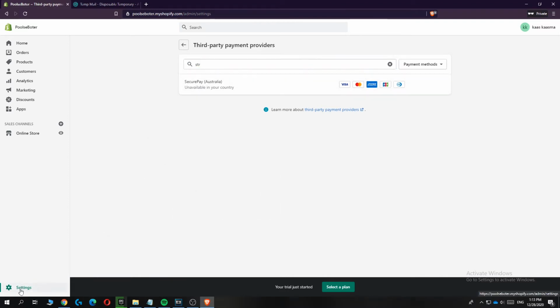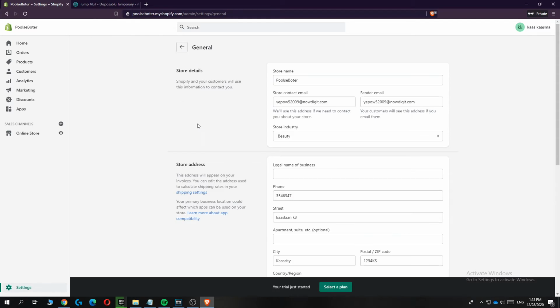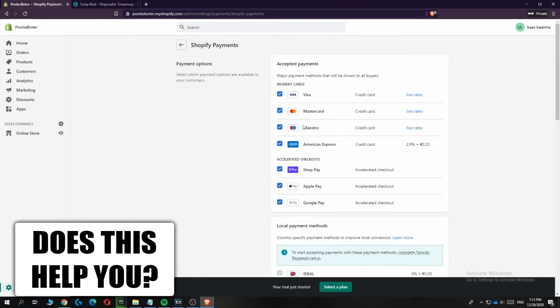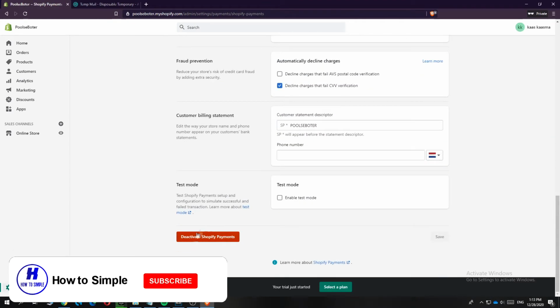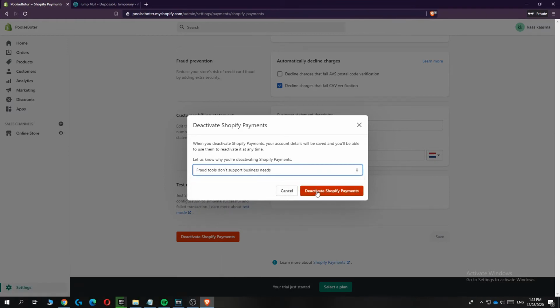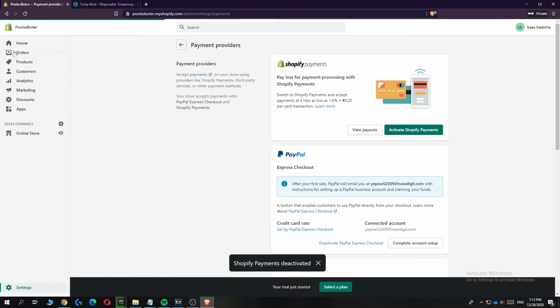So what you want to do, you want to go to settings, then go to your general information, and here you can see that my country is set to the Netherlands. So first you want to go to payment methods and you want to deactivate Shopify payments. Just select a random reason and then go back.